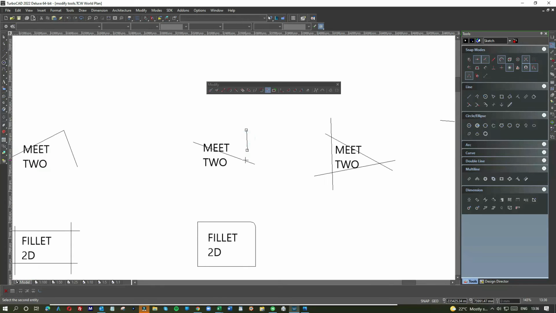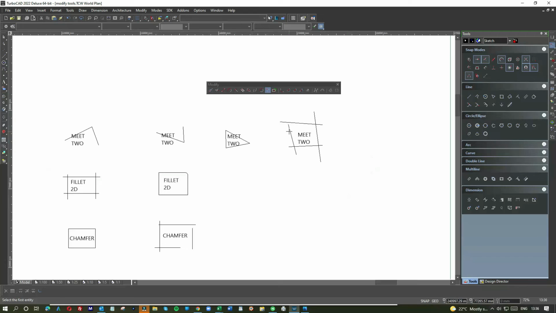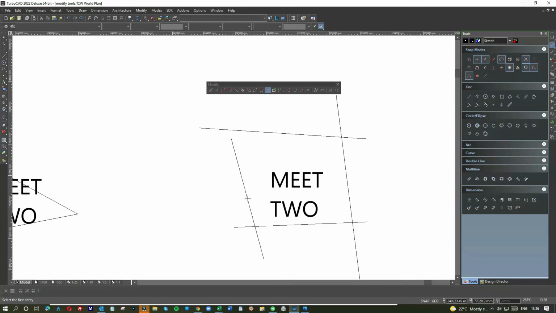Meet two lines. Oops, that one now I did is slightly wrong, because you want to select it on the inside, like so. And I'm going to get myself a triangle here if I continue to select on the inside. There you go. That's the meet two. So meet two lines, it'll get rid of the external bits, and if it's too short, it'll add on a bit. So again, meet two lines.